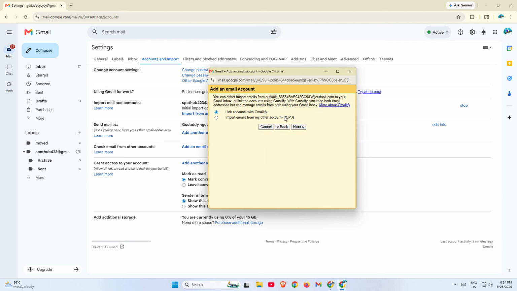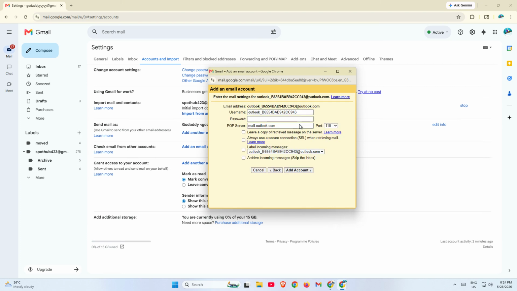At this point, Gmail will ask how you want to import your mail. Select Import Emails from my other account POP3, then click Next again. POP3 is the method Gmail uses to fetch your AOL messages and bring them into your Gmail inbox.